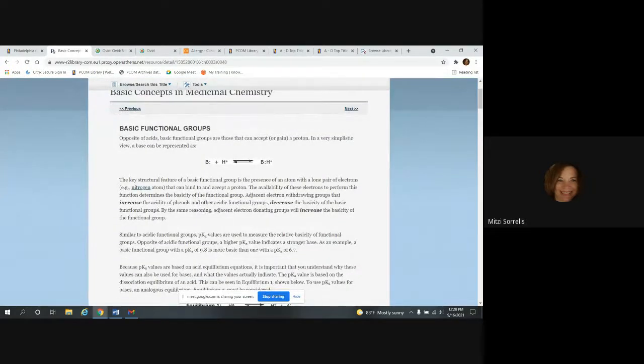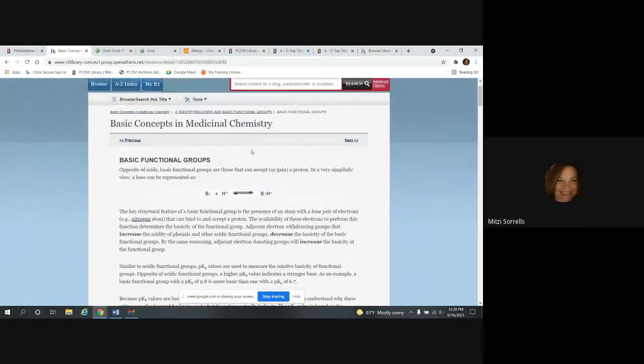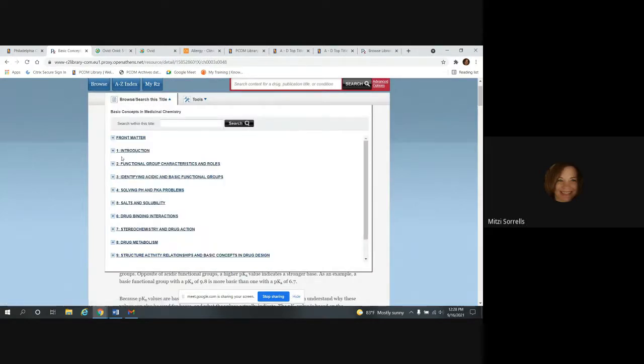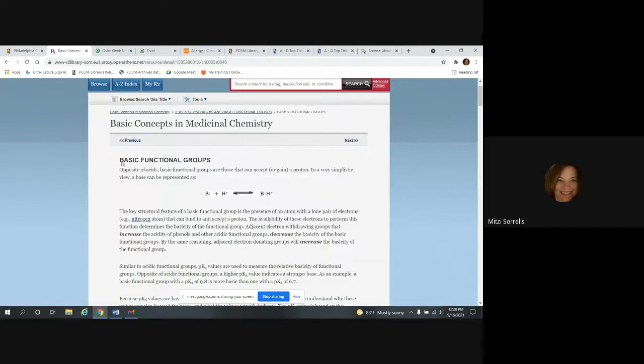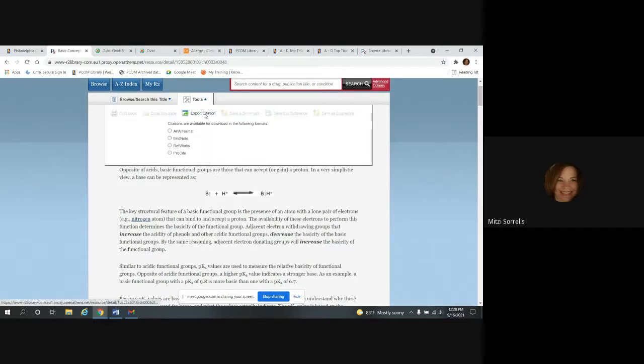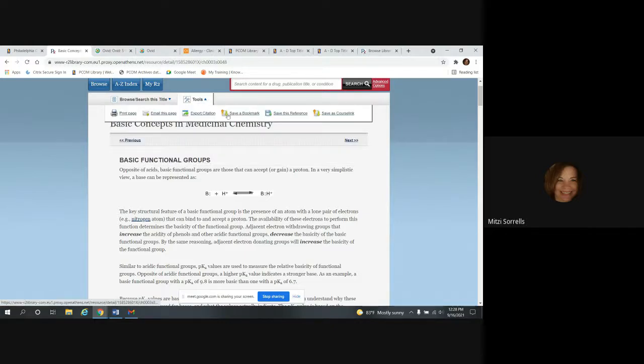And once you're in here, there's navigation for going to previous or next. So you can just navigate from here. At the top, there is a browse search this title dropdown. And this is just a shortcut for the table of contents. So you don't have to go back. You can just access it from this screen. You also have tools that you can use. You can print this page, you can email it, export citation, and RefWorks is listed in here if you use that. And you'll also notice there are some tools that you need to have a personal account set up if you want to save content to, like save a bookmark or save this reference.